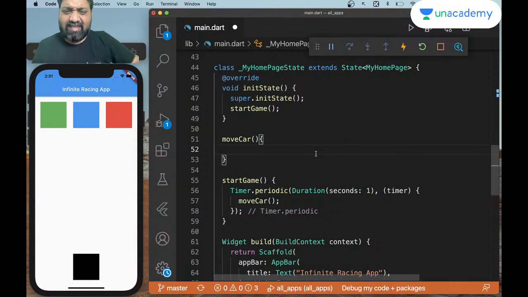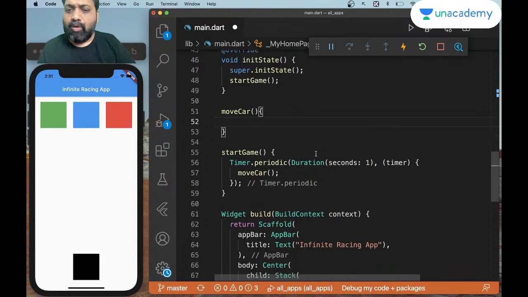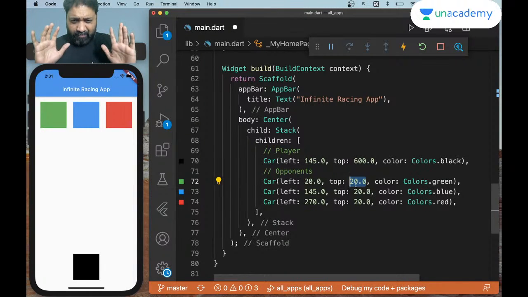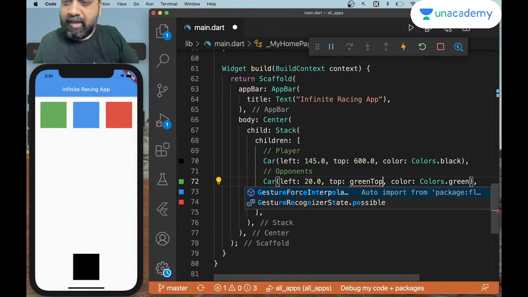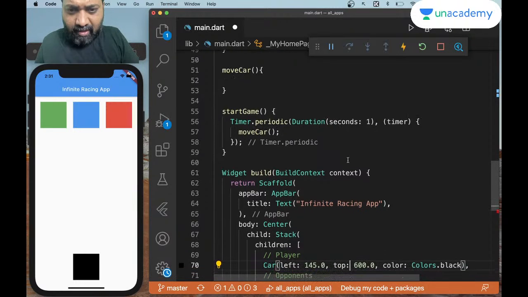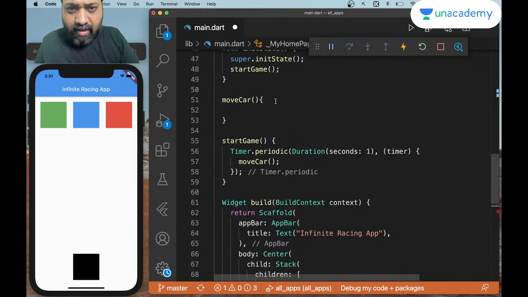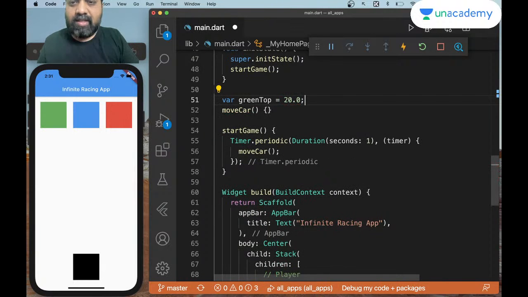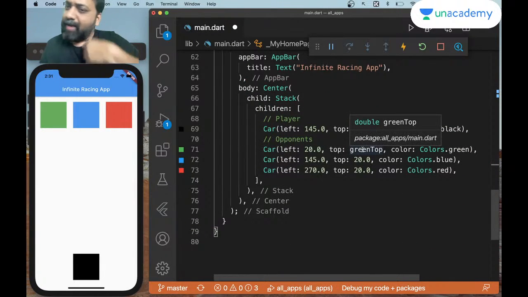Okay. Let's imagine what we can do with this. I need to change this variable from 20 to something. I don't know what that something is. And how I'm going to do that is that, let us say, we're only going to focus on this green car now. So I'm going to take a variable called green top. And we will come back and change it once more. So if I set a variable called green top and set that equal to 20.0 for now, which means that value is sent here.